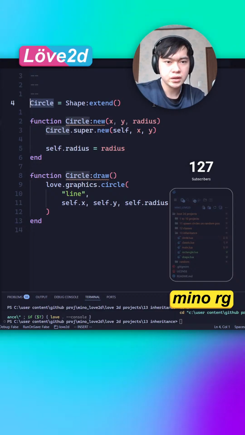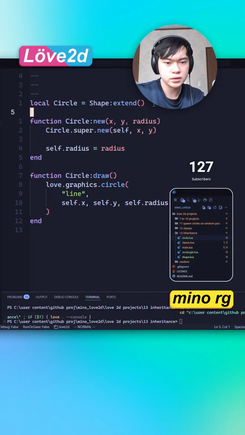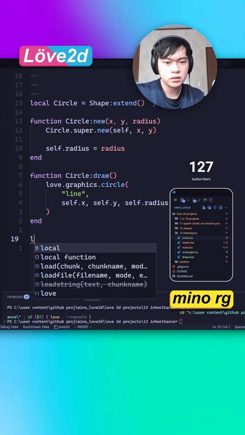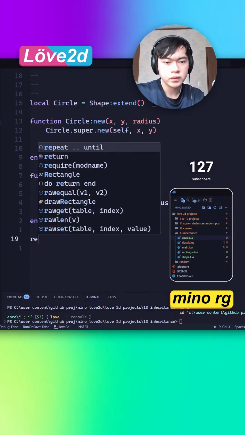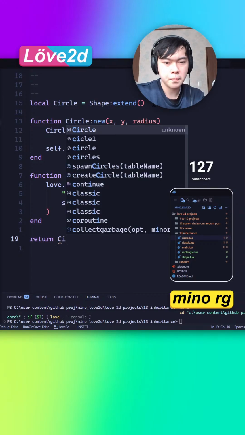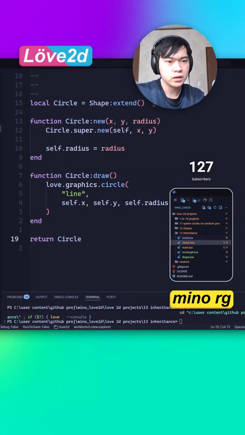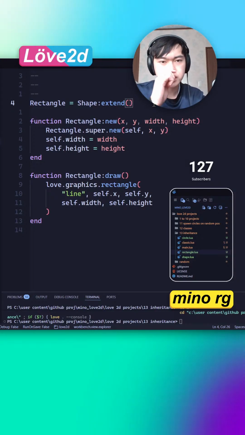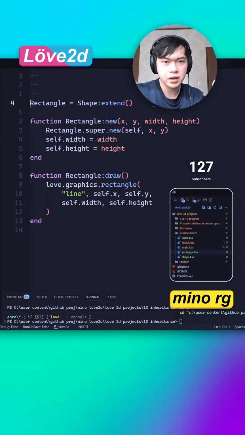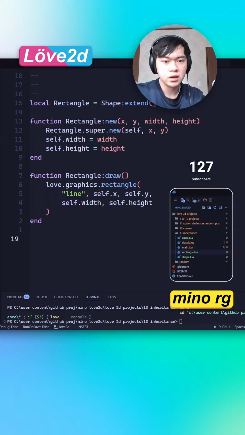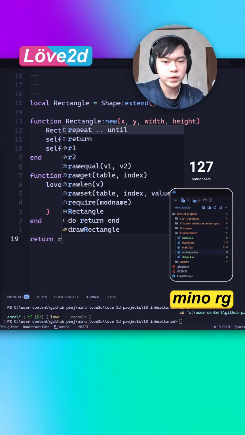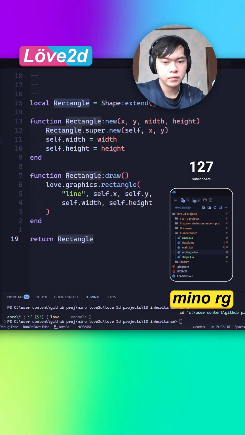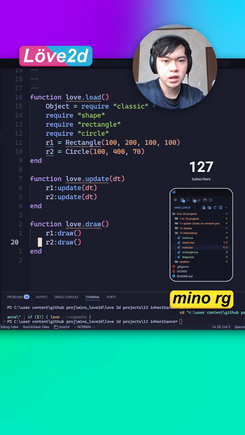We just need to make it local. Local circle, and then return circle. And then on the rectangle, we're gonna do the same thing. I think it's just Shift I, local, and then Shift G to go to the end. Okay, and then return rectangle. And then on the main, what should we change?